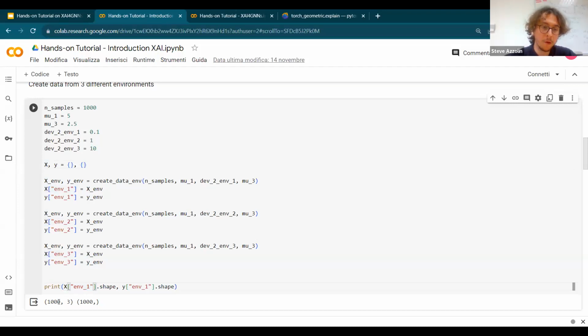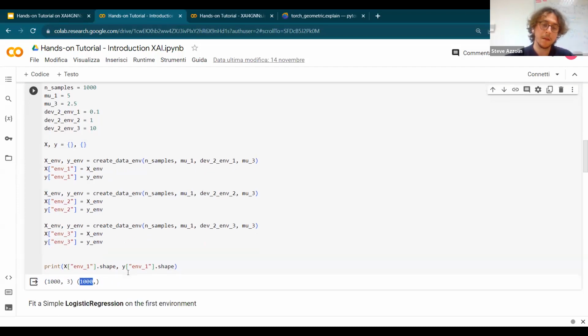And we will be working with a small data set made of 1,000 samples and 3 features, so x1, x2, and x3. And the environment variable is just a single Boolean array of 1,000 samples, one for each row in our X table, let's say.